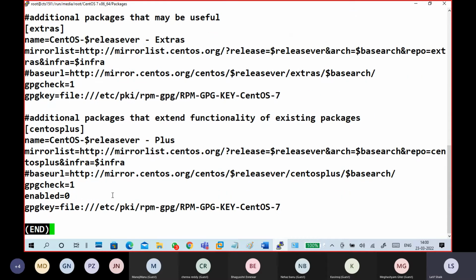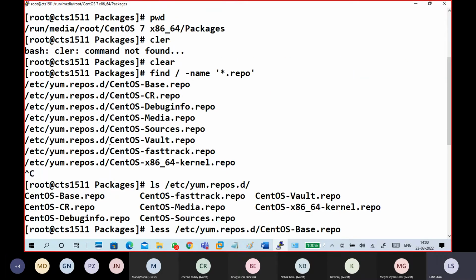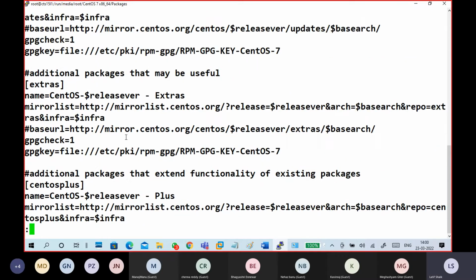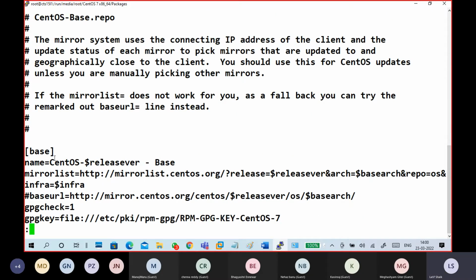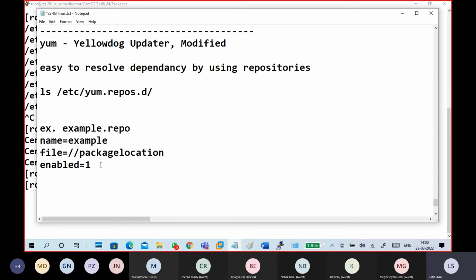Extras like this. If you see enabled=0, it represents that this particular repository is disabled. Again, you can look at this. These are the different packages, and these are the different locations mentioned here. As I said, a GPG key is there, enabled, base URL or a file. Sometimes it will say base URL also, it will mention different locations. So this repo file contains information about the location of the packages.